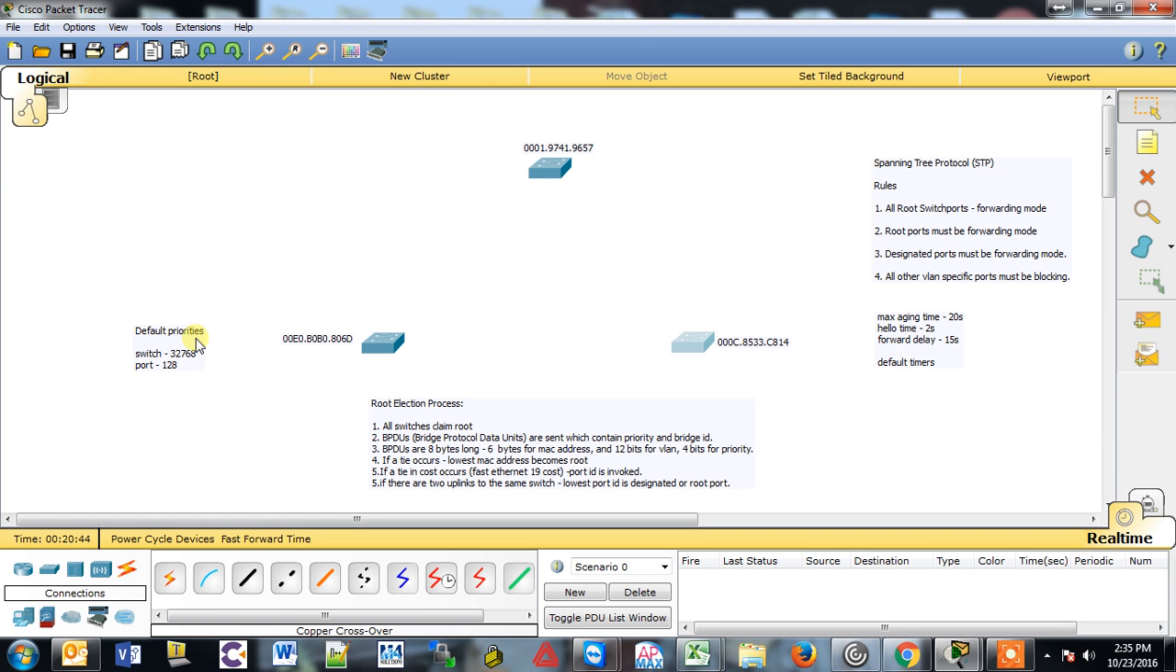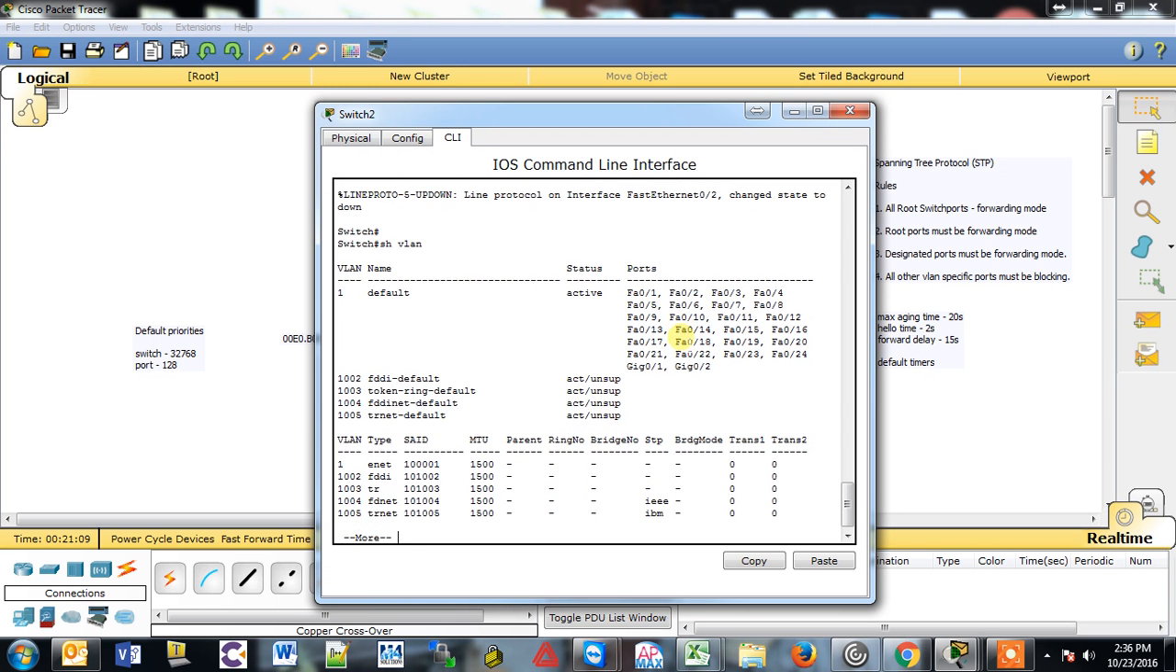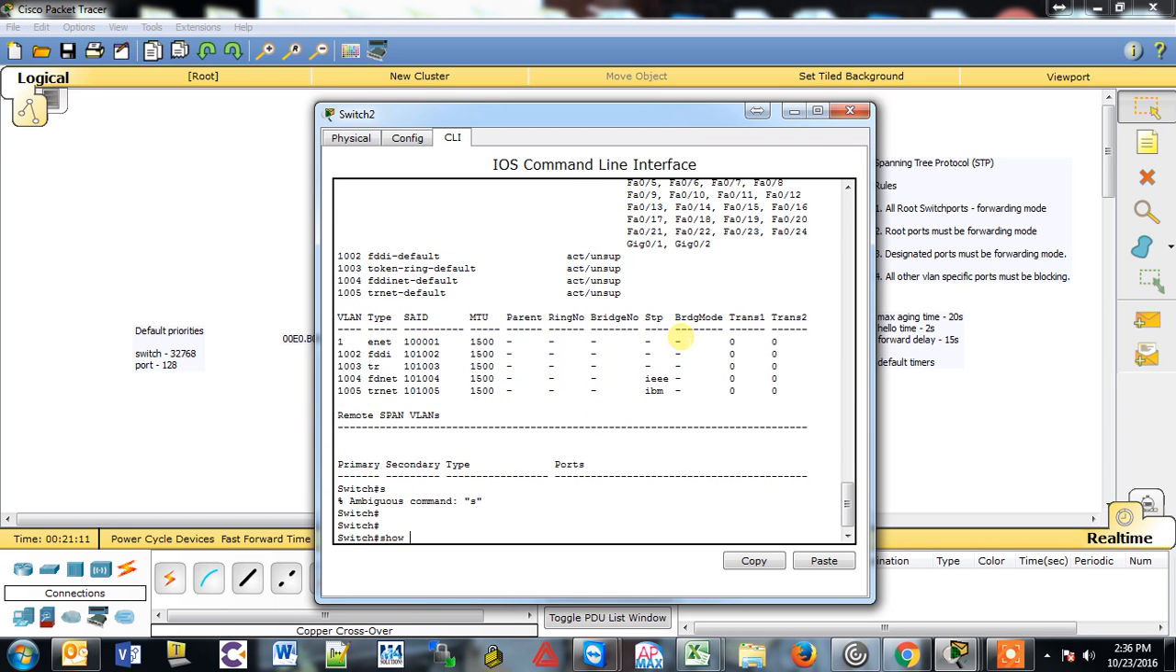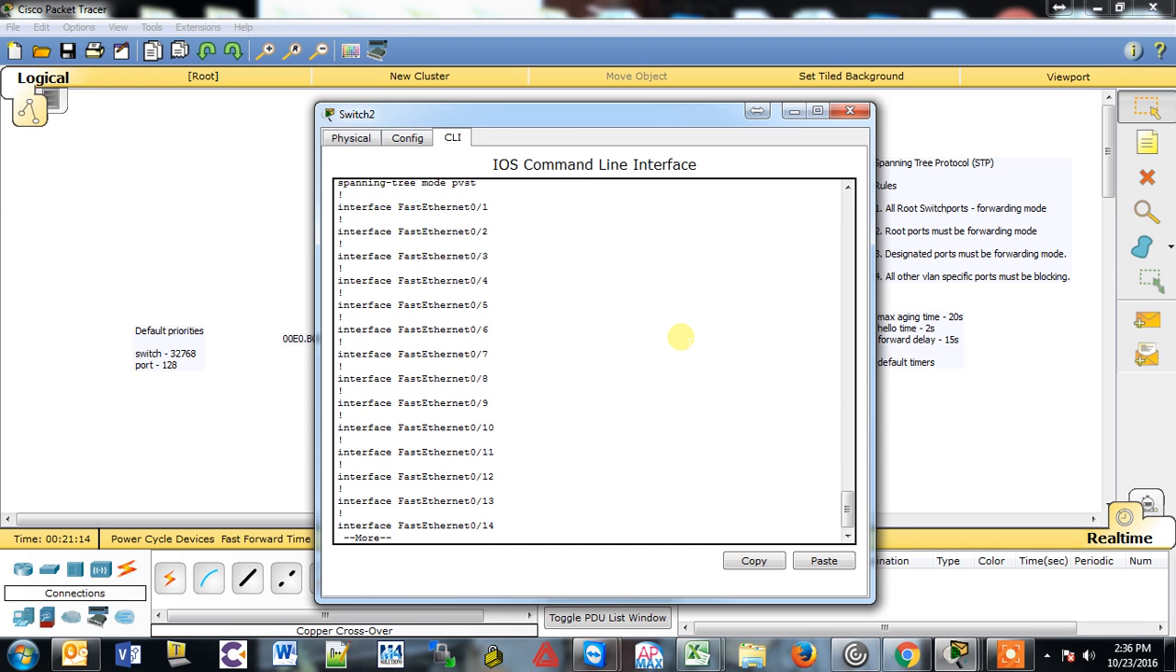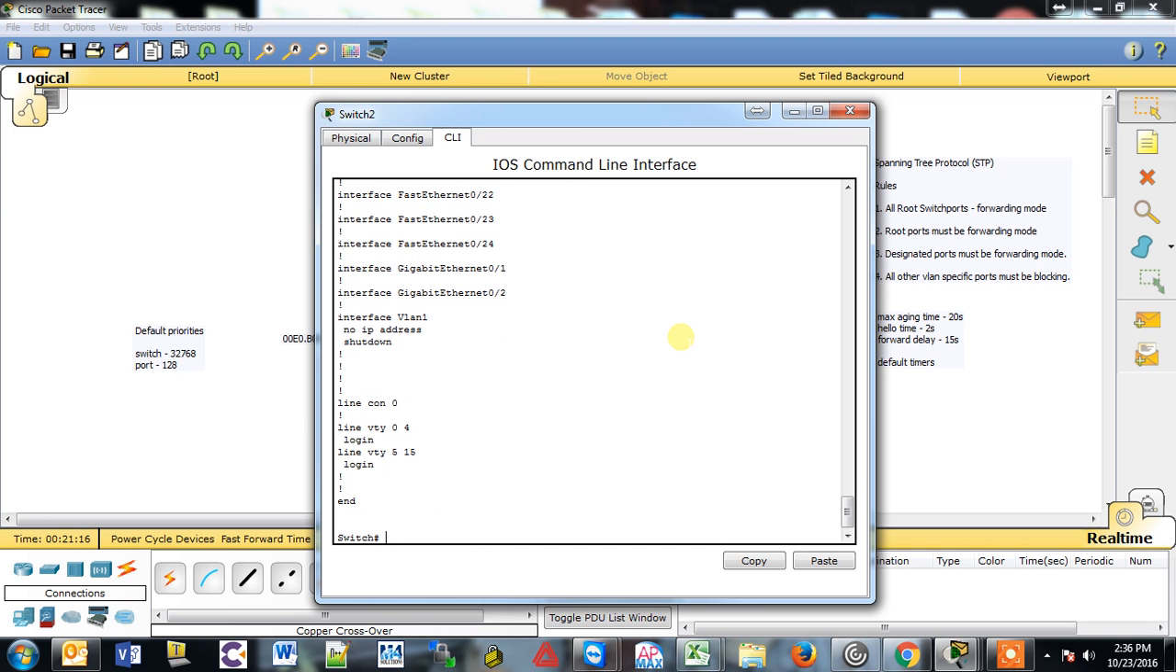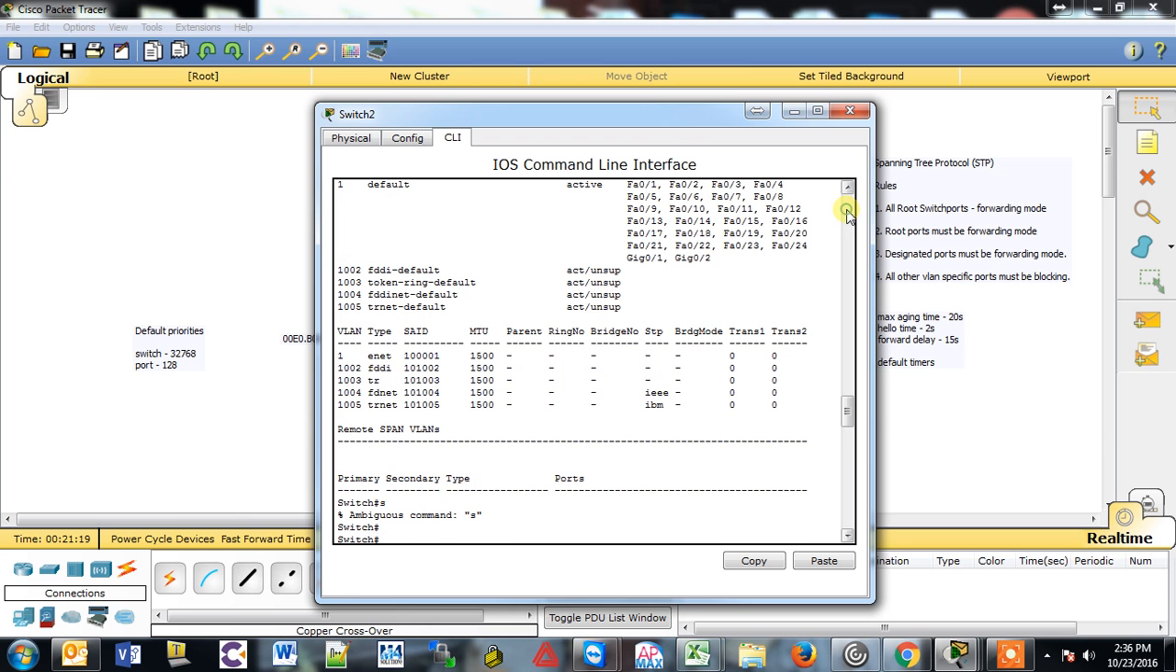Default priorities. So how does a switch know, in a group of switches, which one's going to be the root, which one's going to be blocking, etc.? There are priorities. So by default, every switch, Cisco switch anyway, that comes out of the box has a priority of 32,768, and each port has a priority of 128. So again, all this stuff is default. It hasn't been changed. If we do a show running config here, you can see I haven't set any specific port priorities or any type of priorities on these switches.